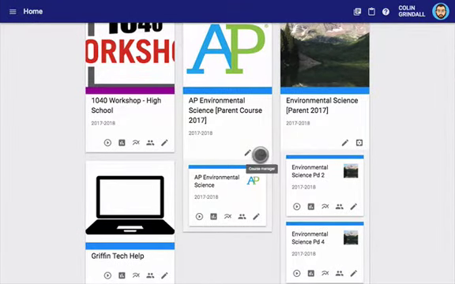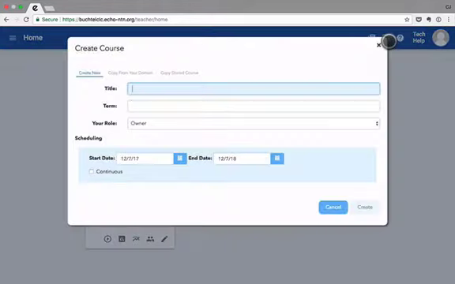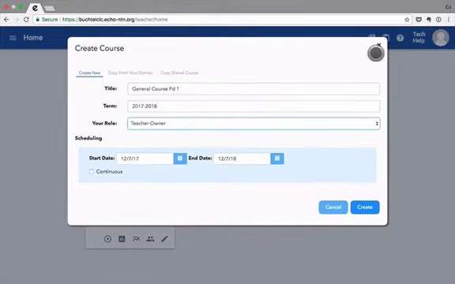All I have here is a pencil and a gear. Here I've got lots of other options. Here's how you can change that up. So you're going to go back to Manage Courses. You're going to click on Create a Course. You're now back to the Create Course page.